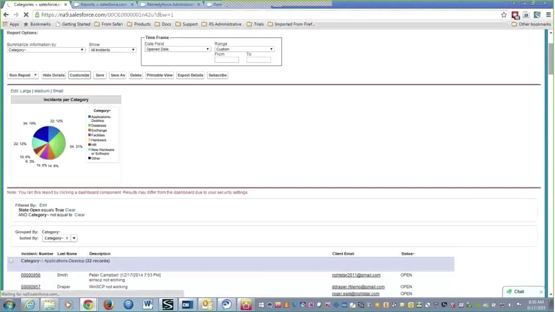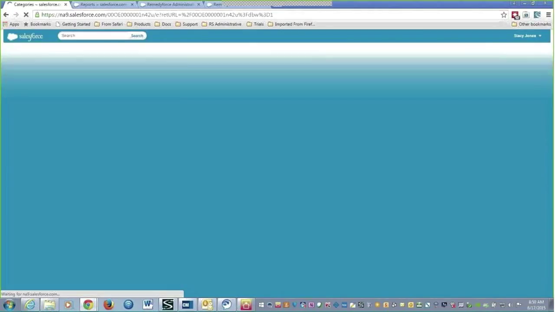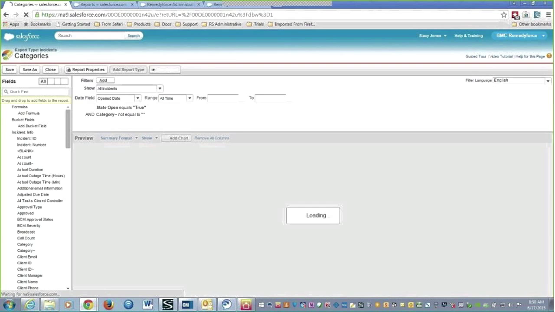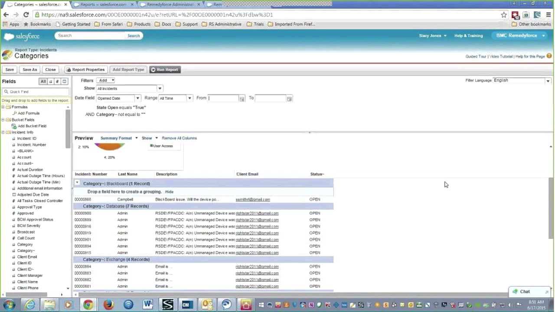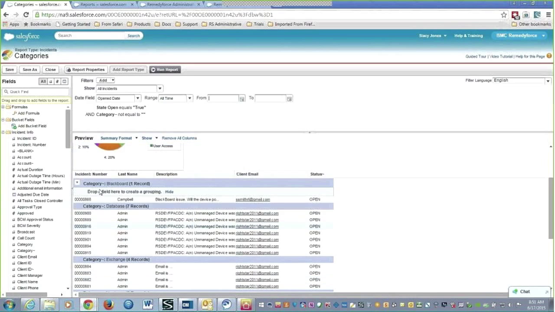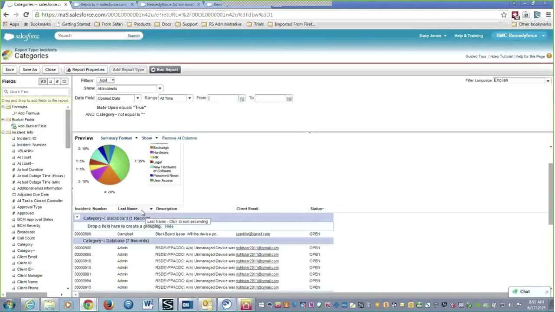If I want to customize this report, I'm just going to hit this Customize button, and then what you'll see up here on the left-hand side of the screen are all the fields that I could include on this report. So I've got my graph there at the top. And again, we said we were grouping by category, and then I'm showing, going here to the top, the incident number, the last name, the description, client email address, etc.